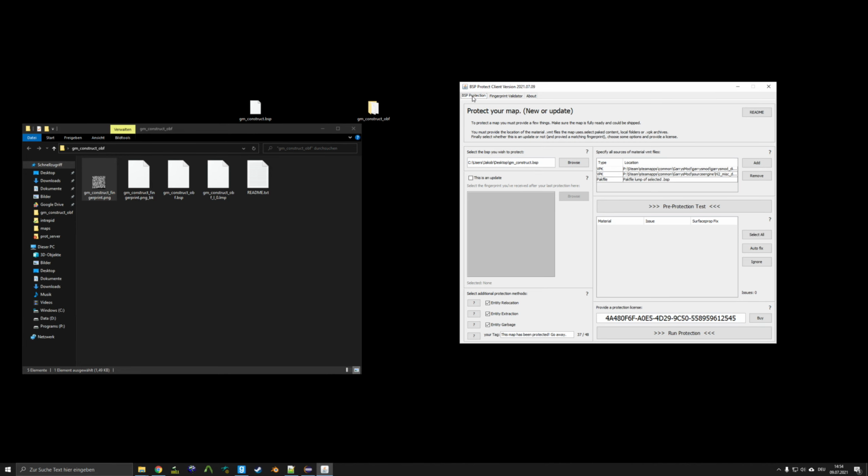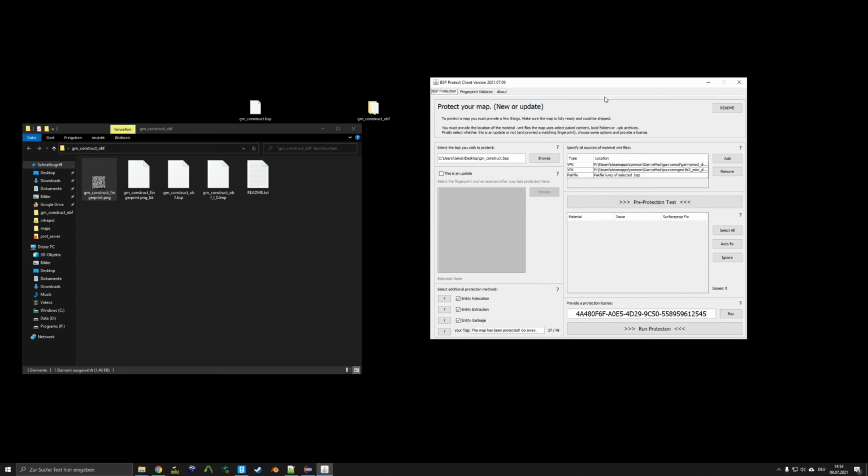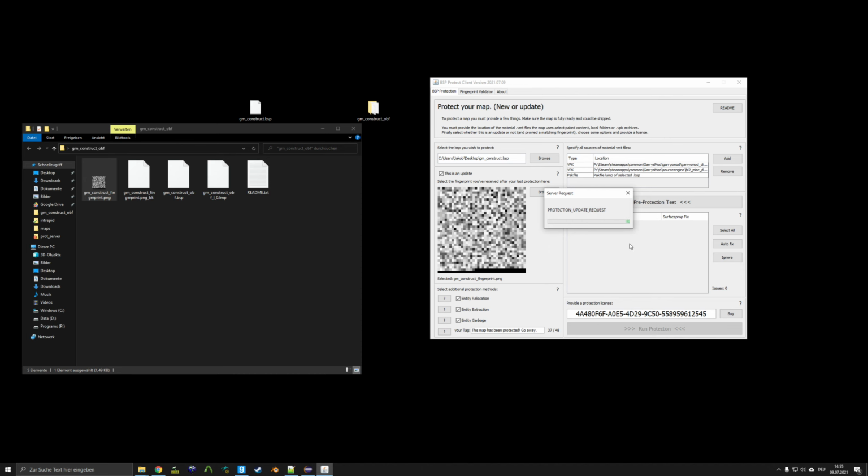Let's go over to the BSP Protection tab again. I still got all the settings in here, but it would be more realistic if you were protecting an update of your map that you will have to go through the settings again, since a lot of time would have passed. Now I want to enable this is an update checkbox and also provide my fingerprint. And this is still my old license, right? So let's just try to reuse my old license again. The provided license has already been redeemed. Okay. Then let's just use the new one that I just bought.